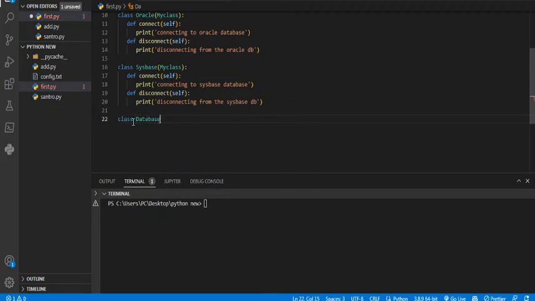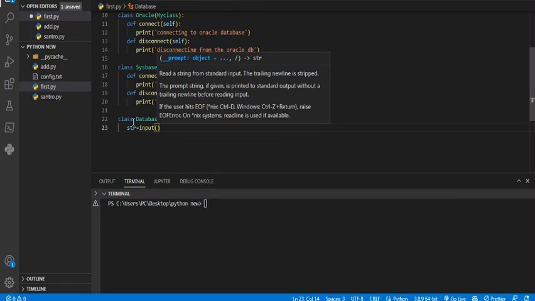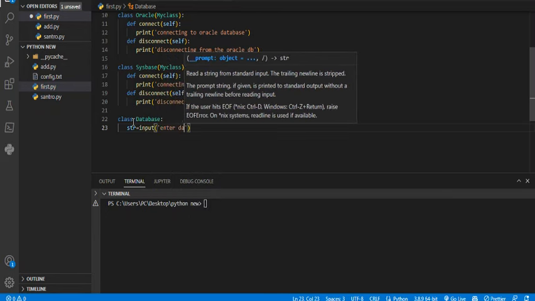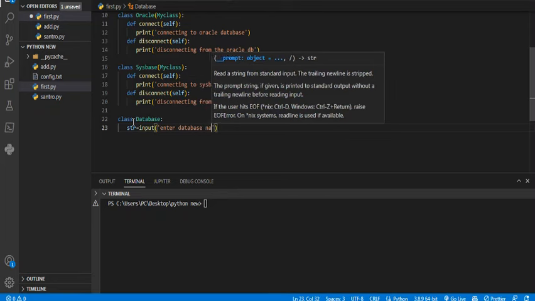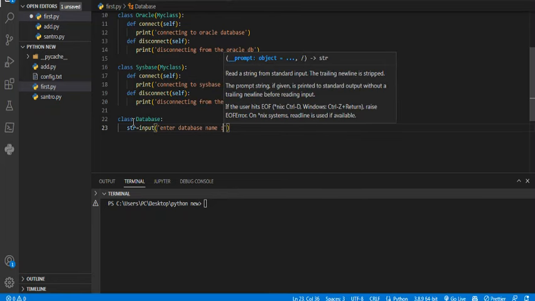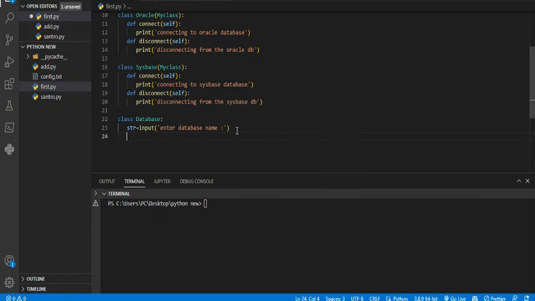Database. Okay, from the keyboard we have to take input and store it in a string: enter database name. Whatever database name you entered is stored in the string, and we have to convert the string into the class.